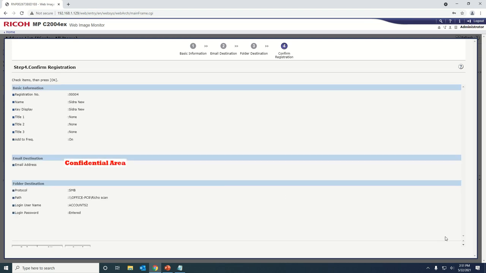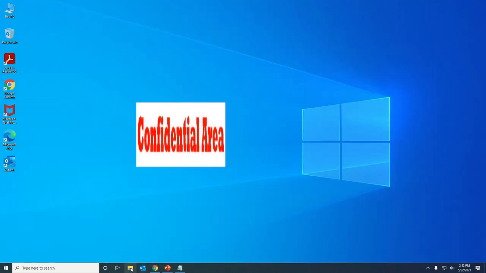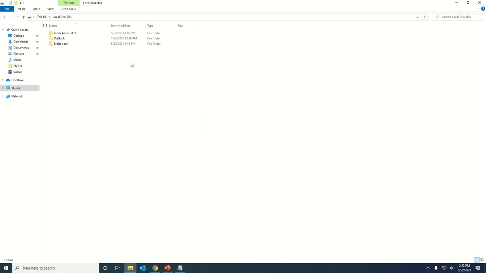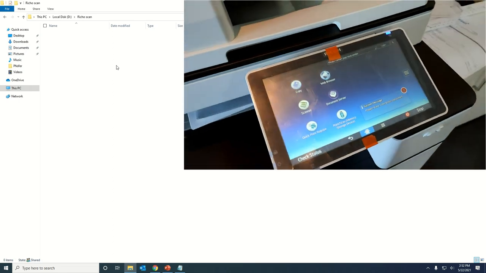Okay, the summary will show, just recheck all the data you have given and press OK. See, the new name is added. Now we can check the folder which we shared. Now go to the scanner for a test scan.